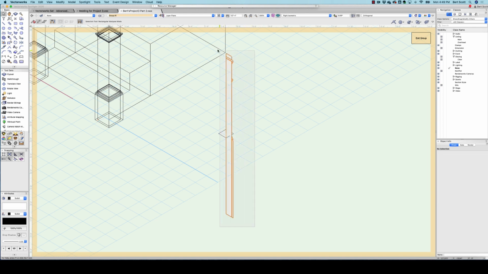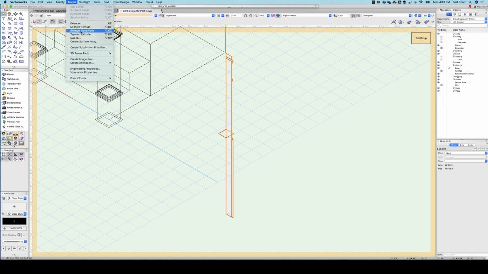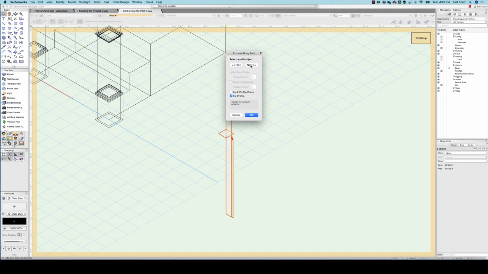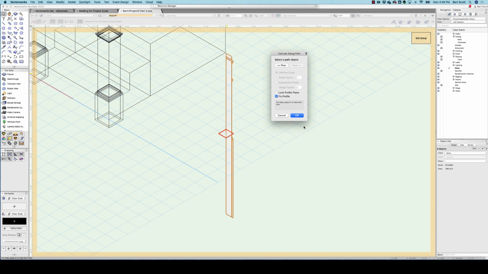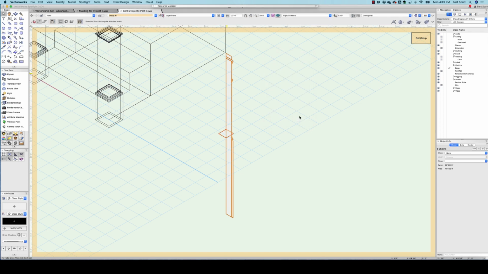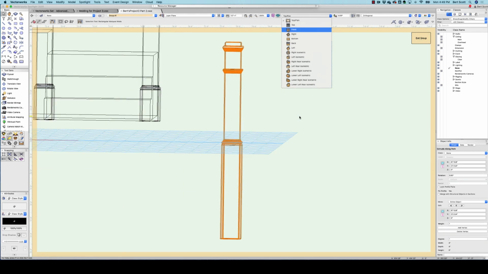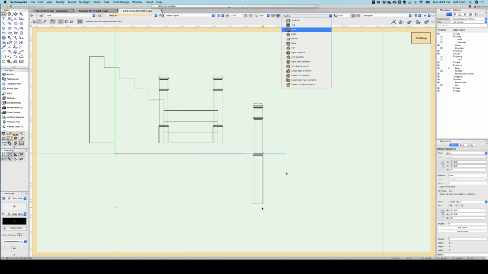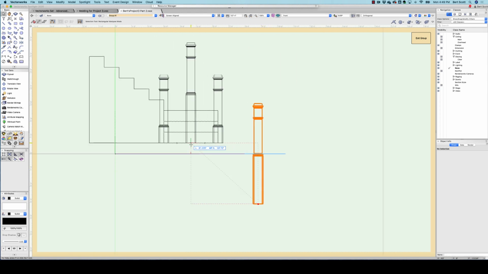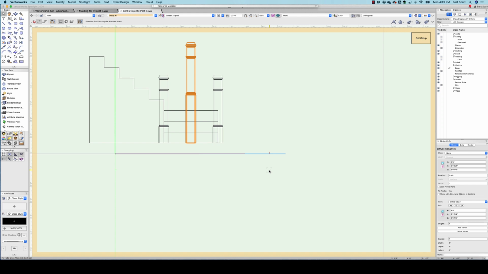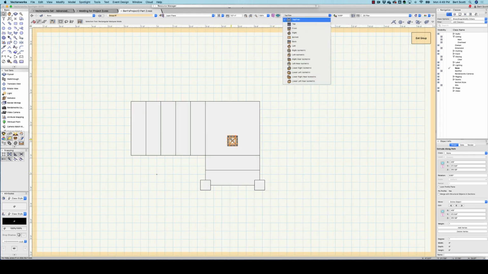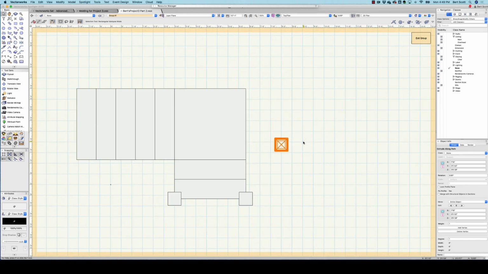So I'm going to select all of these objects, and I should have 8 objects, and model extrude along path. We're going to keep highlighting until we get the square. There it is. Make sure that fixed profile is selected and click OK. And then we're going to look at this from the front and make sure that it looks like we expected. It does. I'm going to go ahead and line this up with the bottom of the stairs. And then we're going to turn this into a symbol.